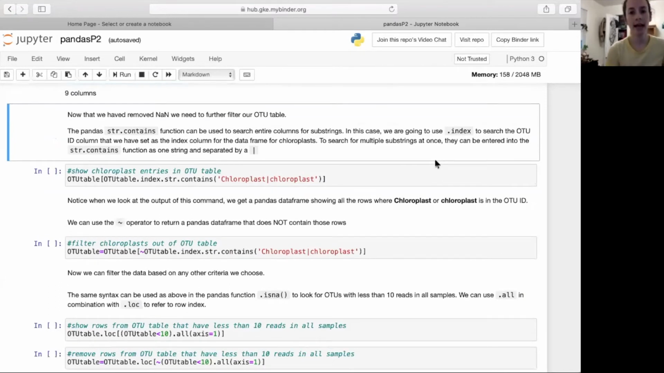So in our next step, we're doing another common operation, which is to get rid of so-called false sequences like chloroplasts, sometimes mitochondria. In this case, I'm going to show how to use the Pandas string.contains function, which is really great because you can use it to actually search entire columns of your data frame at once for substrings.